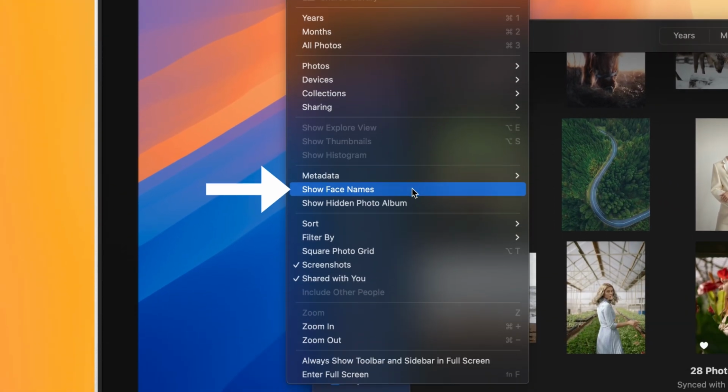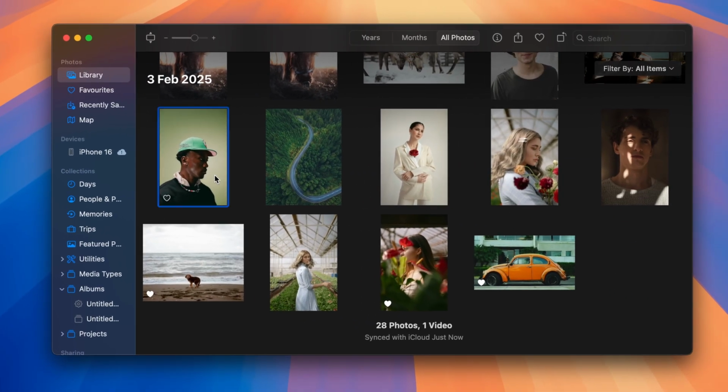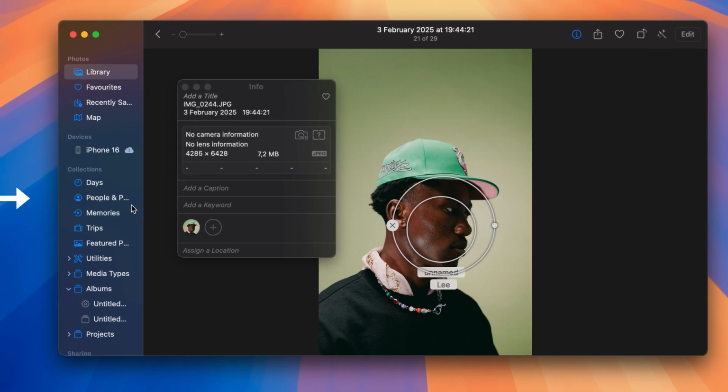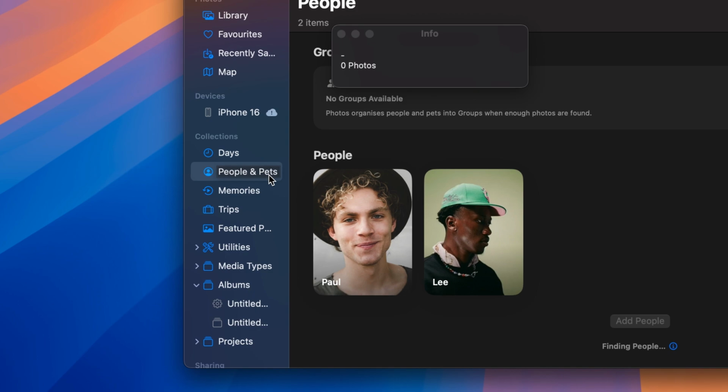Click View, Show Face Names. Double-click a photo and open it. Click the Eye icon and click Add Faces. Move the circle to the needed position and adjust its size. Enter the name and press Return. You can now find this photo under People in the sidebar.